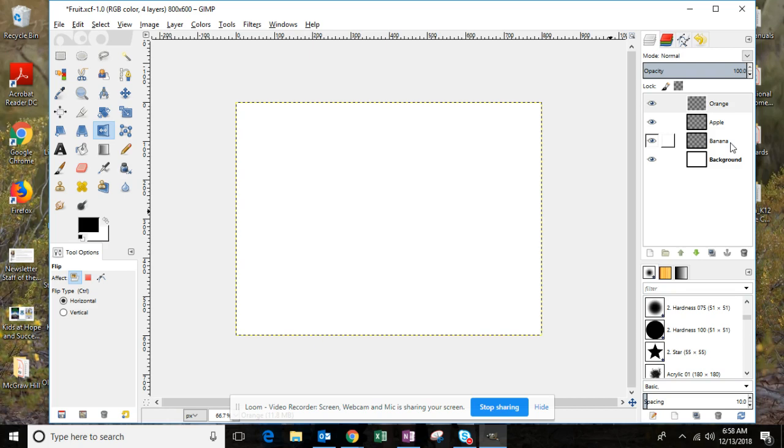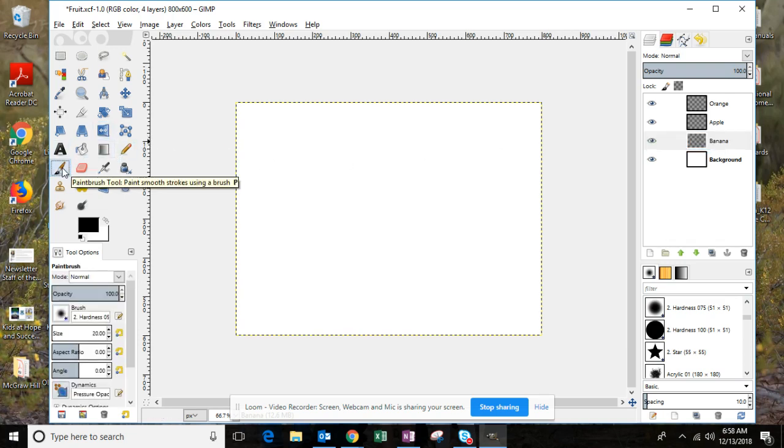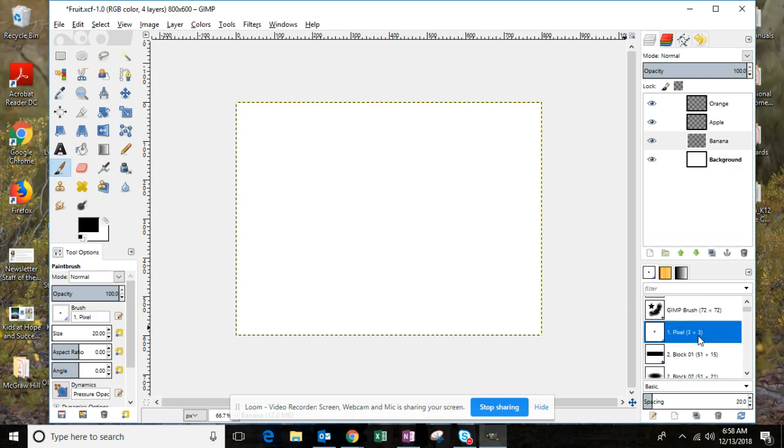Now first, we are going to work on the banana layer. So be sure that you select the banana layer. You don't want the apple layer or the orange layer selected. Make sure that banana layer is selected so that we're drawing just on that banana layer. So to draw our banana, we're going to first, over in our toolbox, select the paintbrush. Now down in the bottom right dock in our brushes list, we're going to select the Pixel 3x3 brush. Now back over in our tool options, we're going to change our brush size to 15.